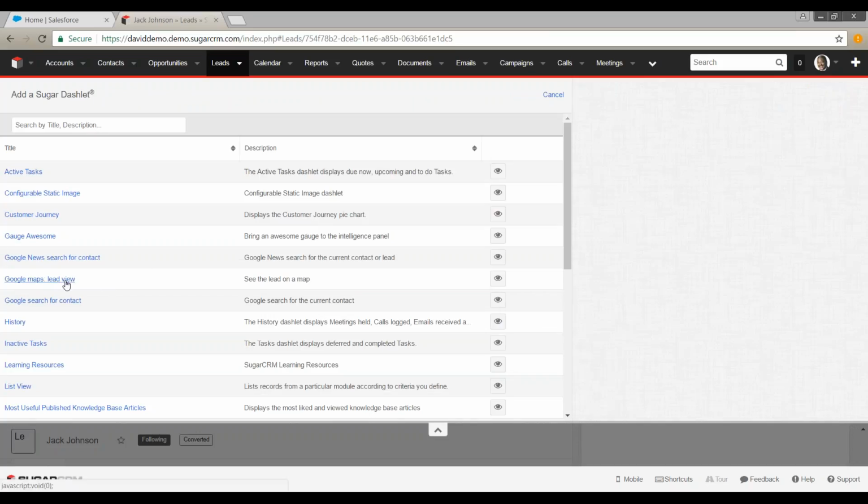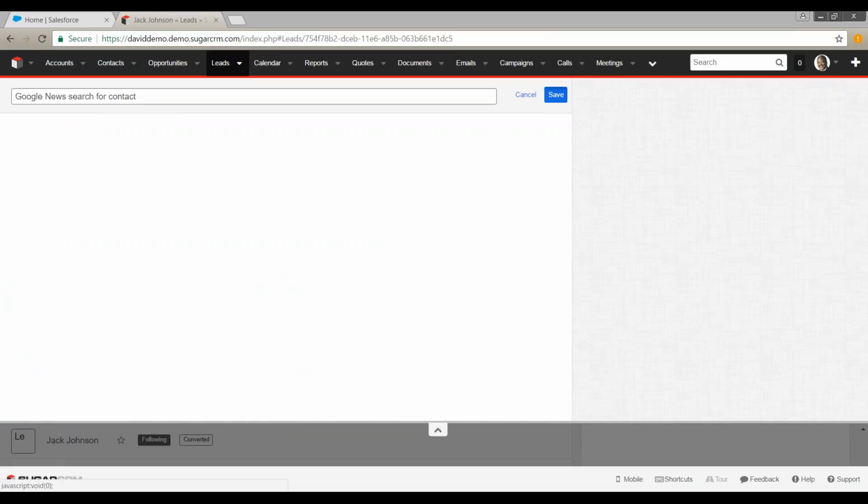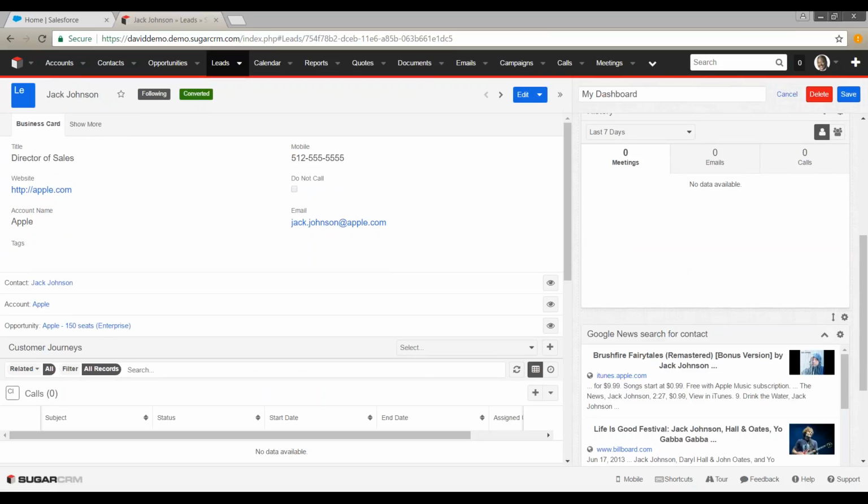And just for an example, we'll take Google Maps. Let's see. Well, that was for the contact. Google News is going to search for whether it's a contact or the account record, very similar to what we saw there in Salesforce a little bit earlier. I can see the same news information presented to me here.